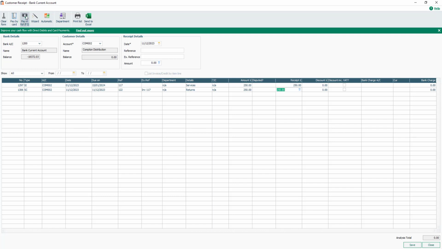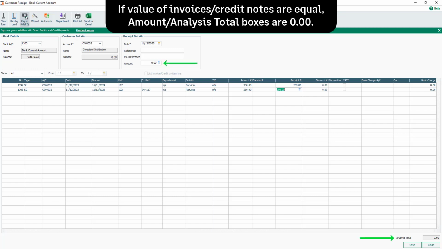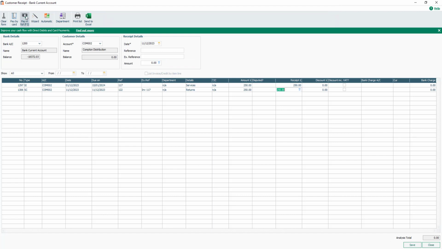Please note, when allocating a credit note to an invoice, as no money is changing hands, both the amount and analysis total boxes should be 0. To allocate the transactions, click Save.